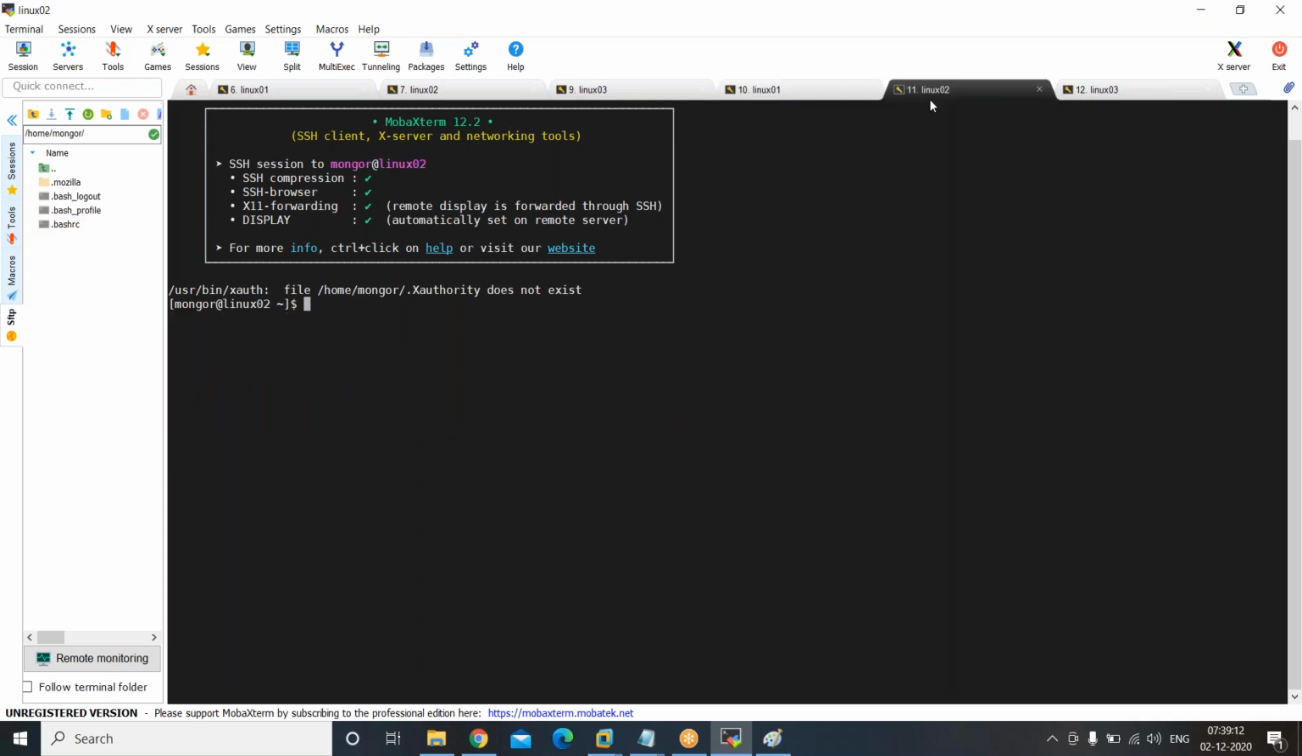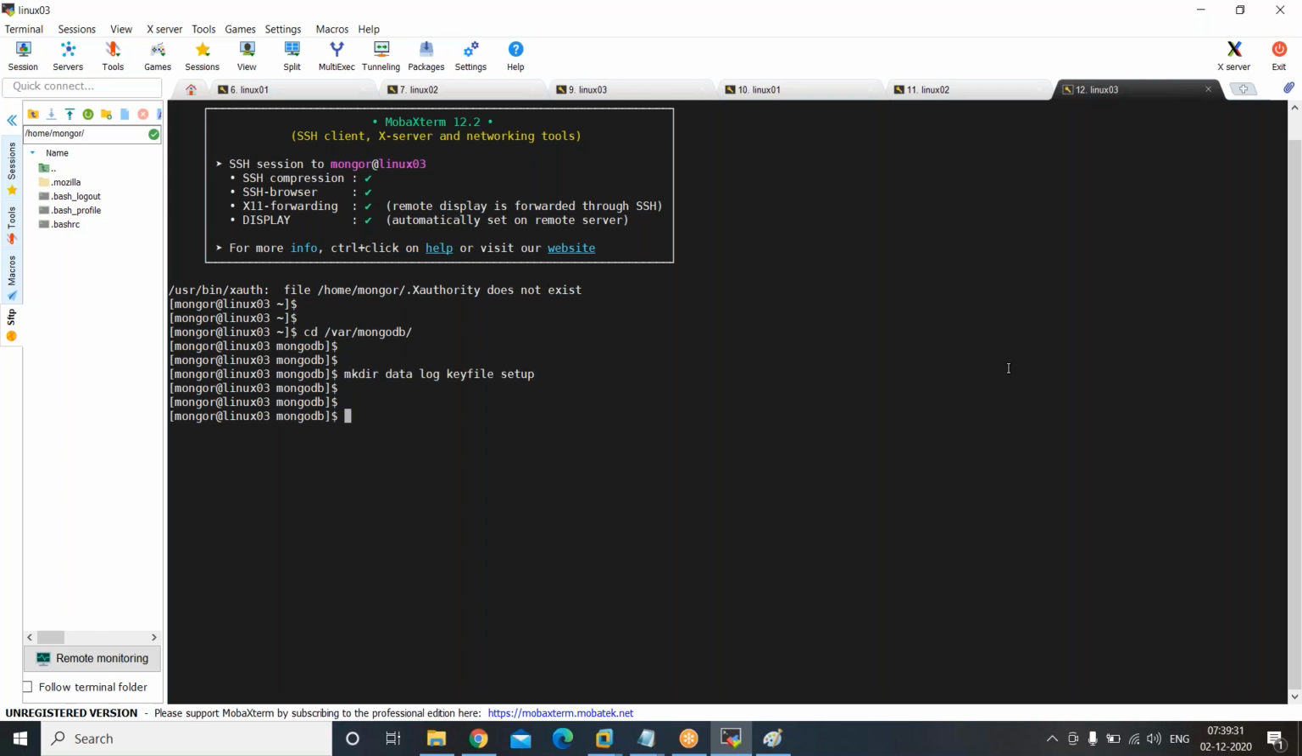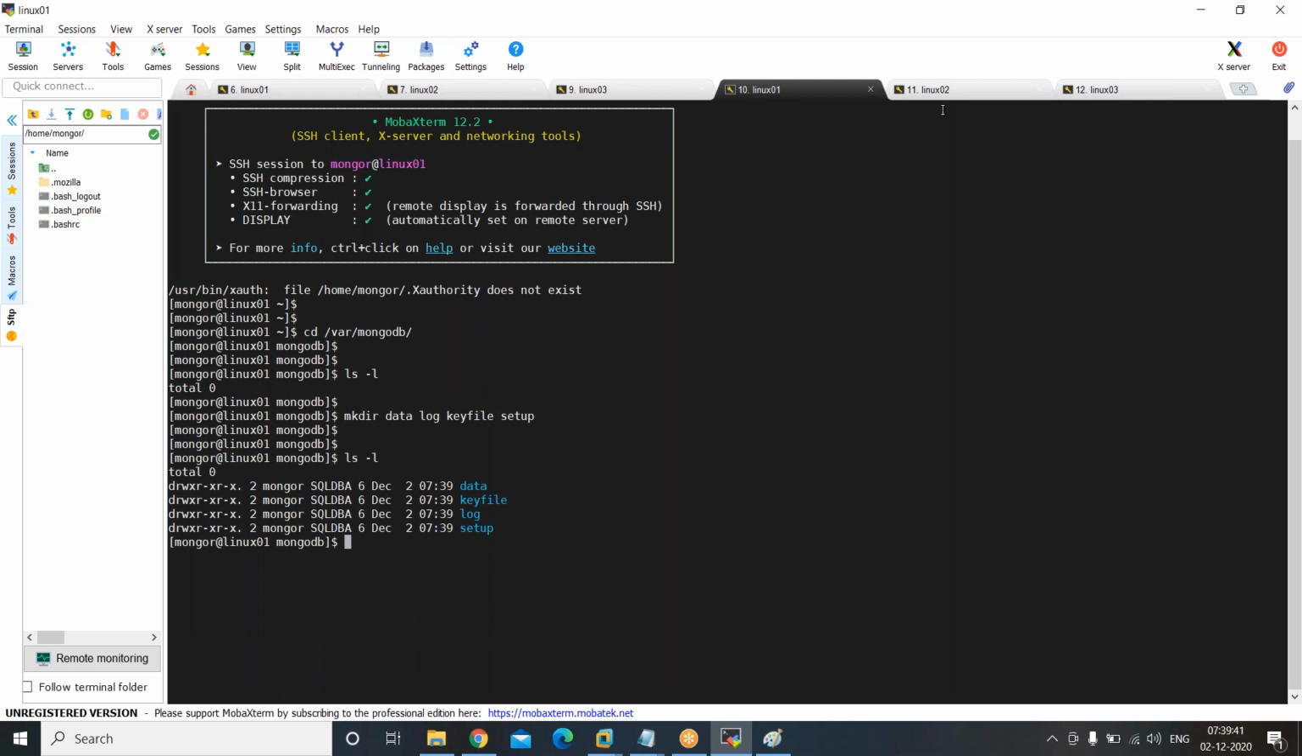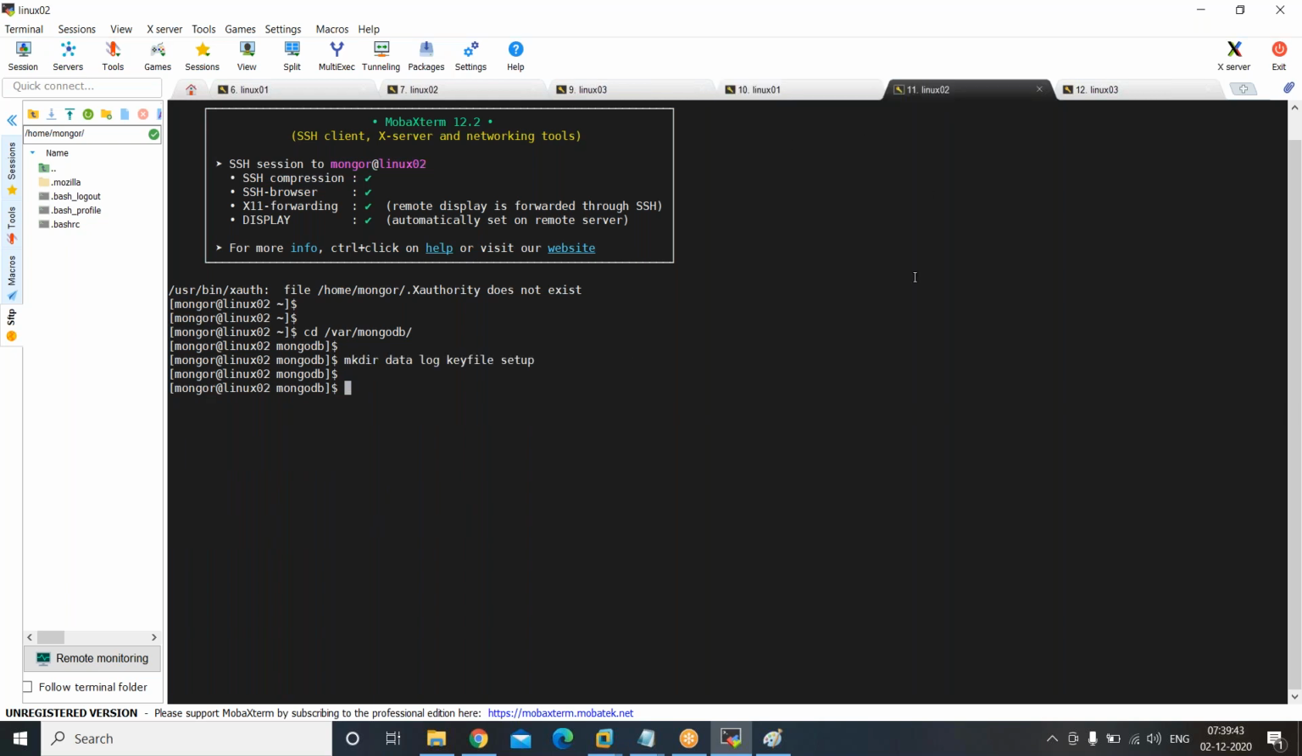It should be identical. Right. If you see, directories are built out everywhere. See, with ls -l, all four directories exist on each machine. Right? Good enough.